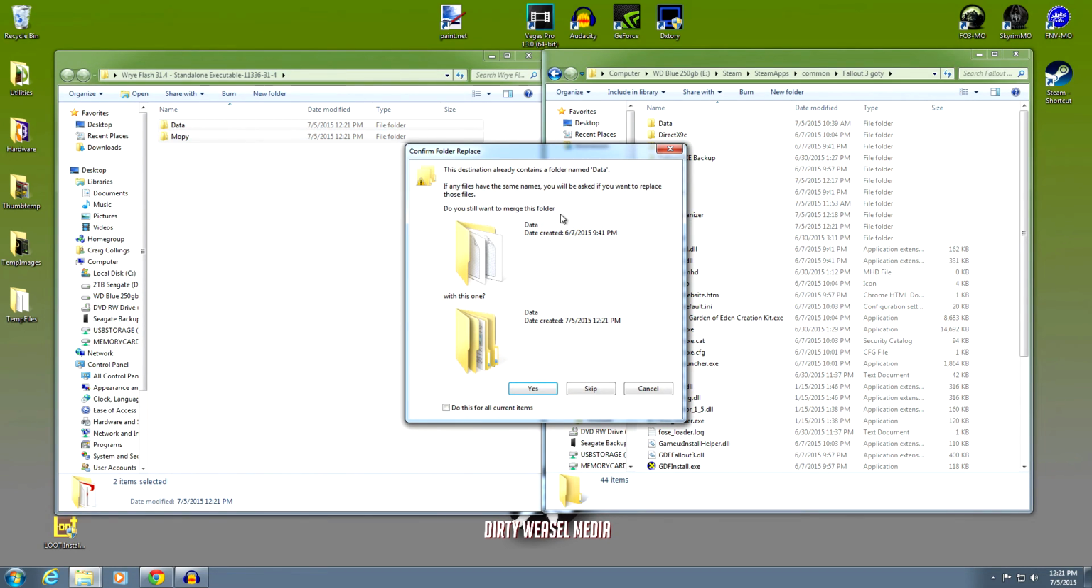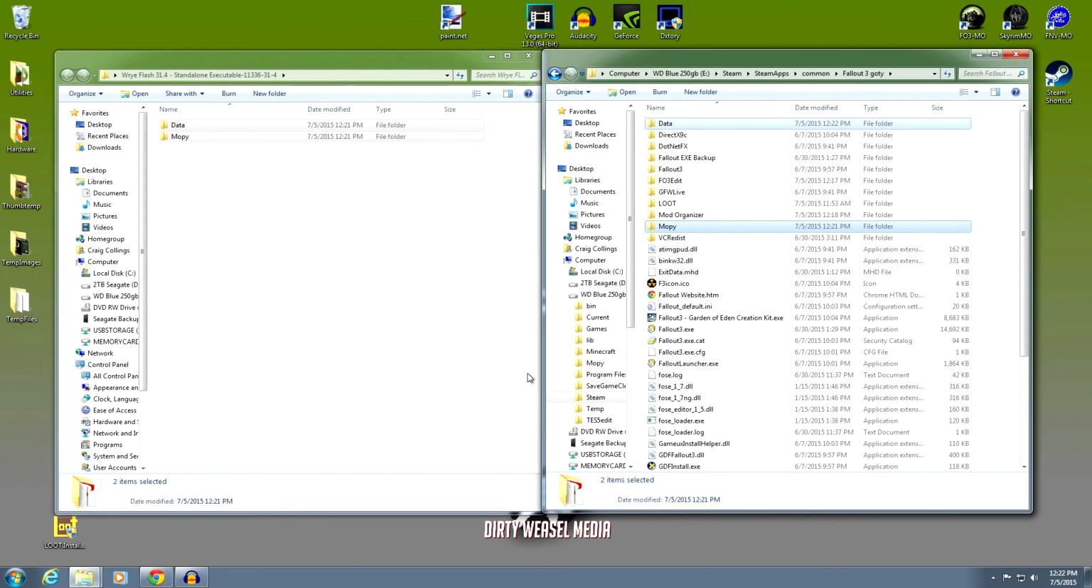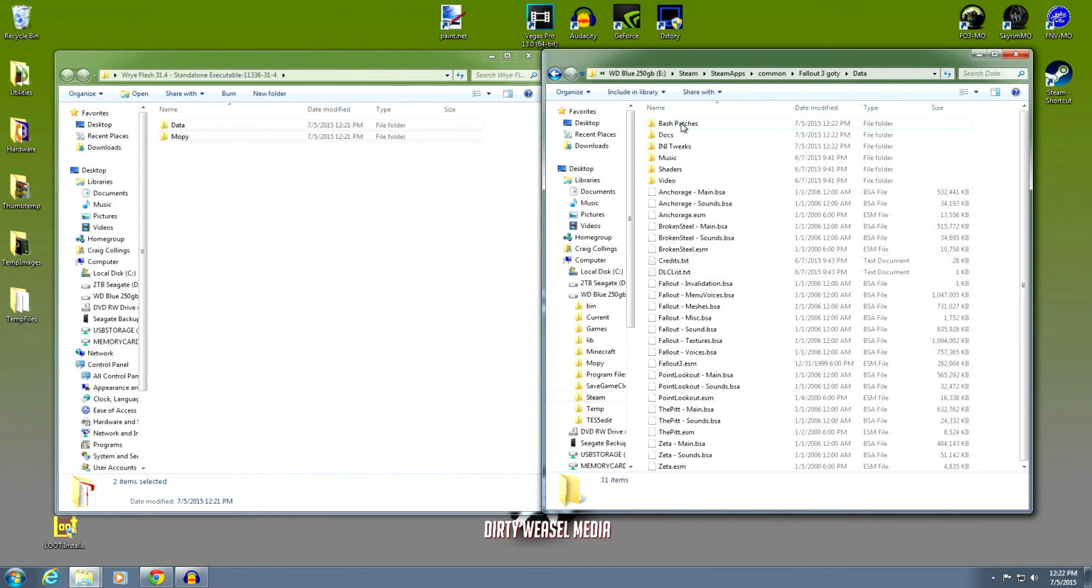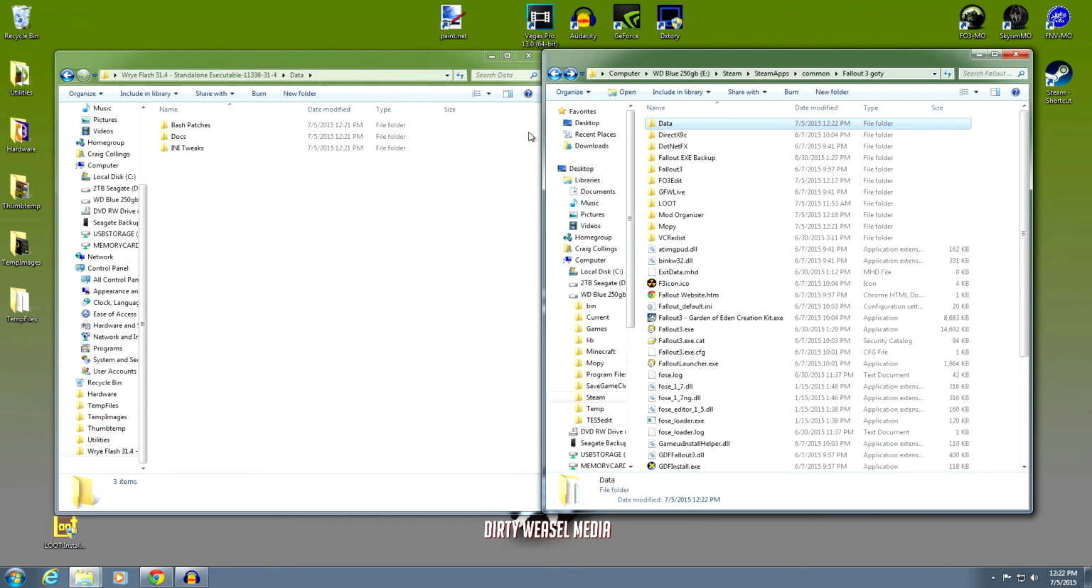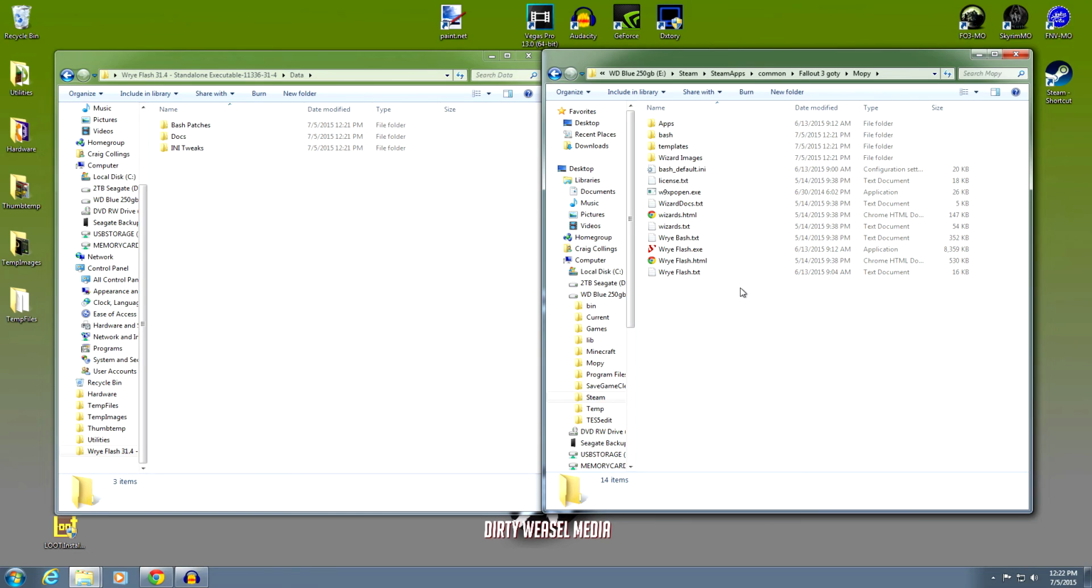Okay, it's going to ask you if you want to make the changes to the Data file, and we do. And we're going to do this for all items. Click yes. So if you want to take a look at this, it has Bash patches and docs. Same as what's in here. So all I did was move those files over to add them to this Data file. And of course you have Mopy, and that's where your WryeFlash.exe is located.